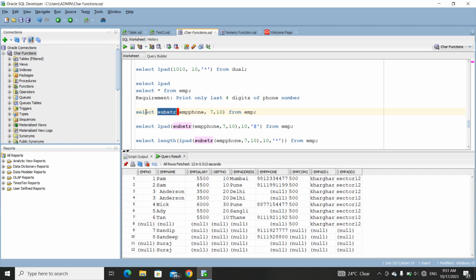So select substring. Now we want the employee phone number. From that employee phone number, I want only the last four digits. The total length is 10 characters. Let's consider the first phone number. I want to print only the last four digits. Count the digits: 1, 2, 3, 4, 5, 6, 7. So from 7 to 10, I want to print the digits.